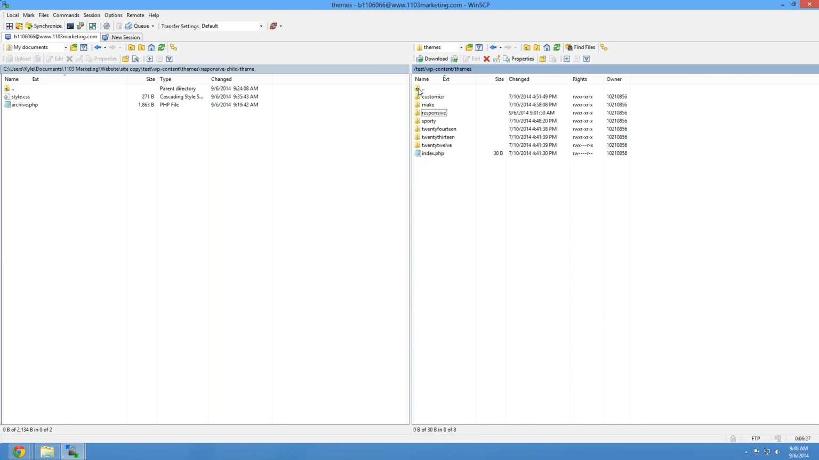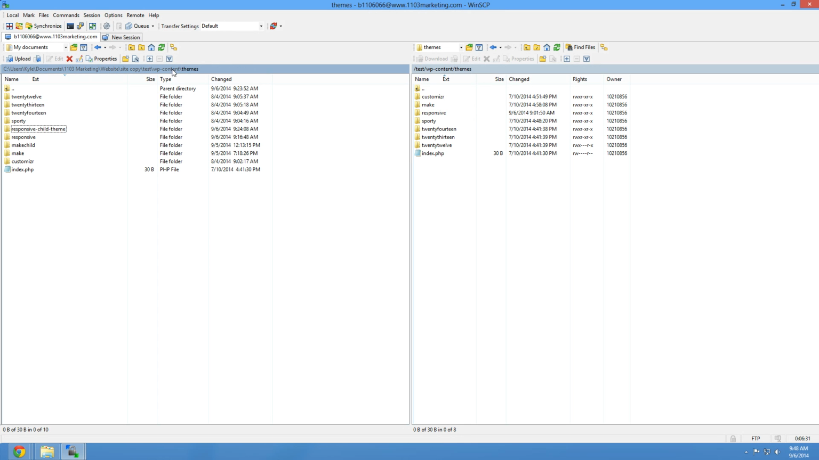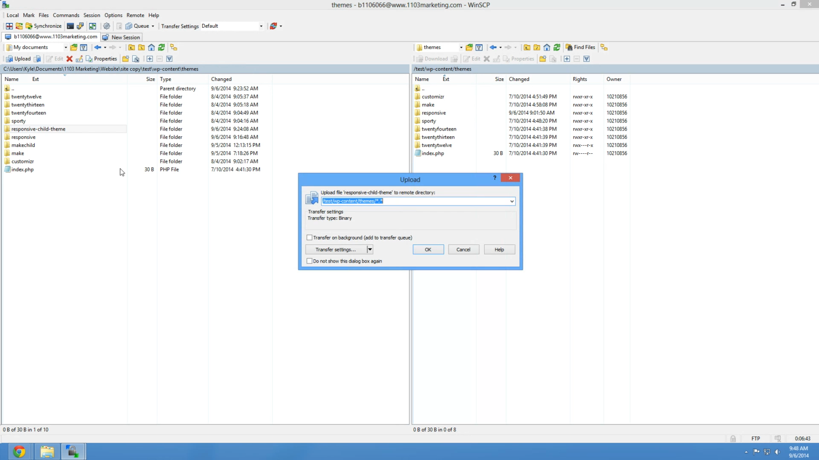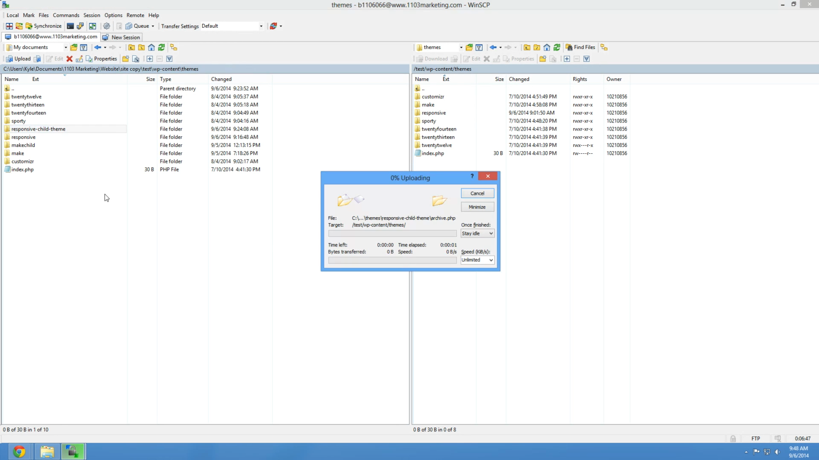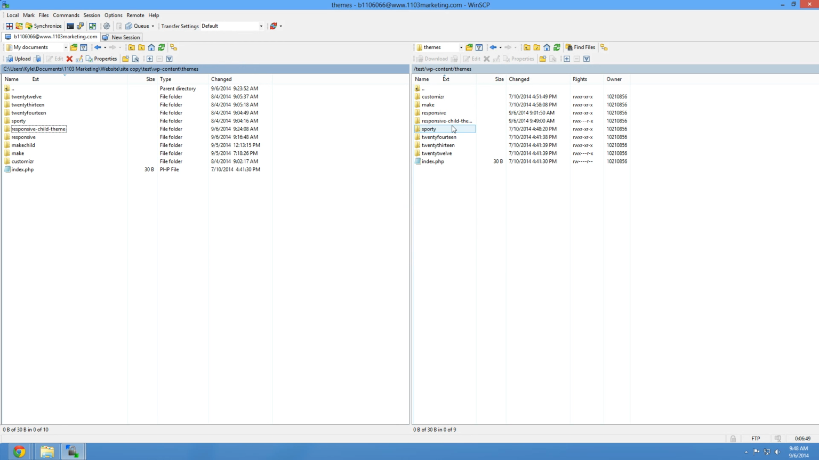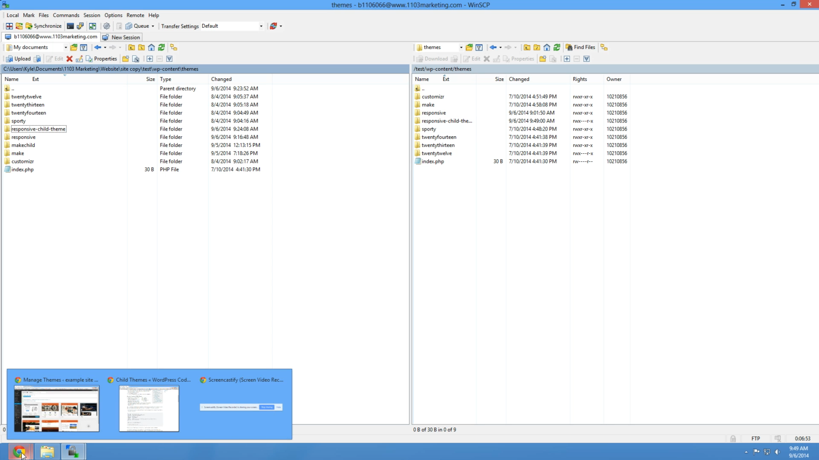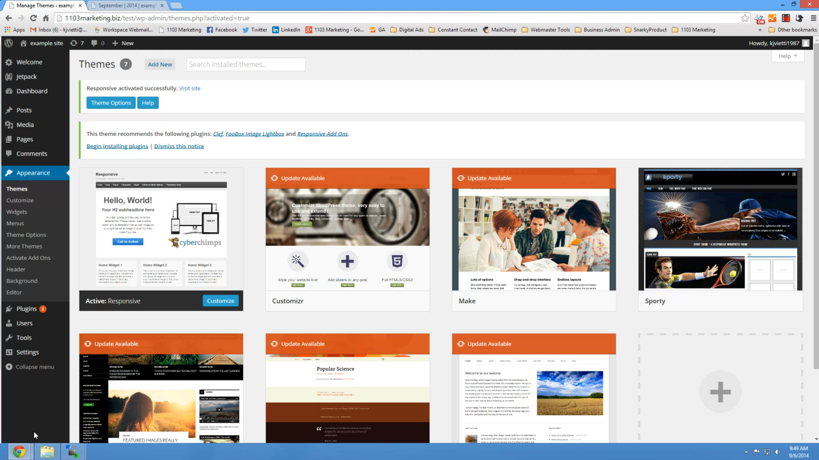Now, in order to get that uploaded, I want to go back to the wp-content themes location for my website, and I'm going to upload that from WinSCP, or you can upload it from whatever FTP you're using. So now I'm uploading that folder to the server. Now that's been uploaded. So let's go take a look inside of my admin console.